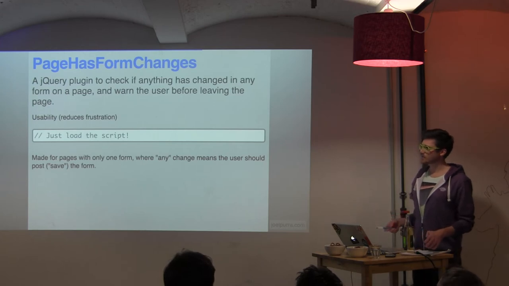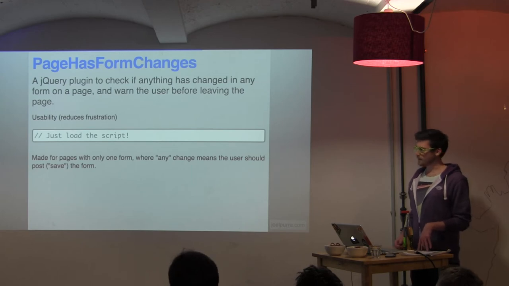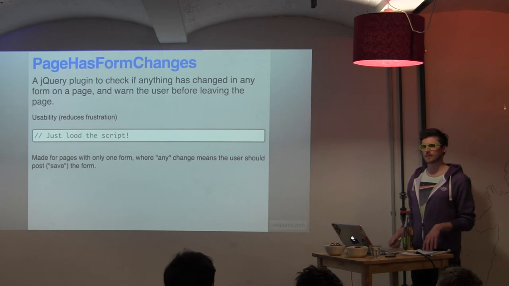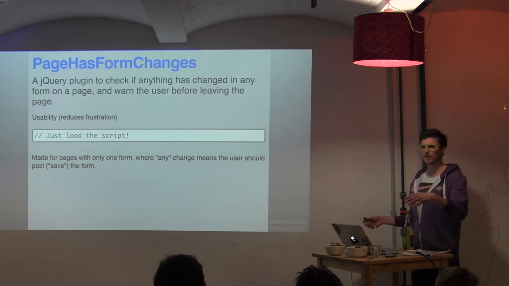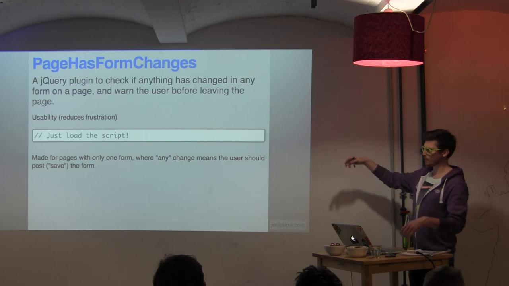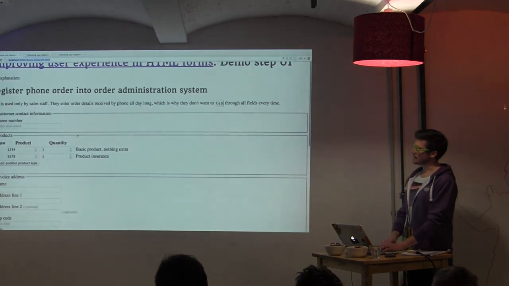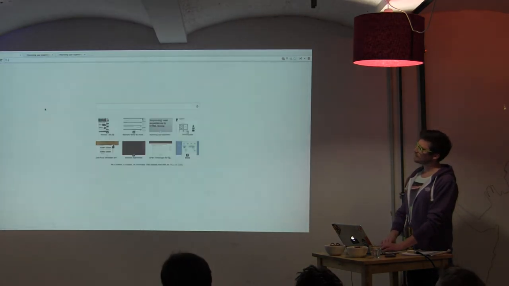Simple plugin. Drop this into a web page. One form preferably, not many, because this will interfere. You'll change something in one form and get warnings from another form. But this does exactly one thing.